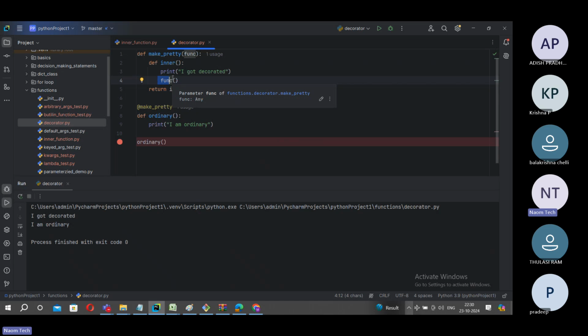Just understand that. And for that, what we are doing is passing the outer function as a parameter to this decorator. Whichever function is on top of that, the decorator will implicitly pass this function as a parameter to this. That's all. This is the story, the screenplay.